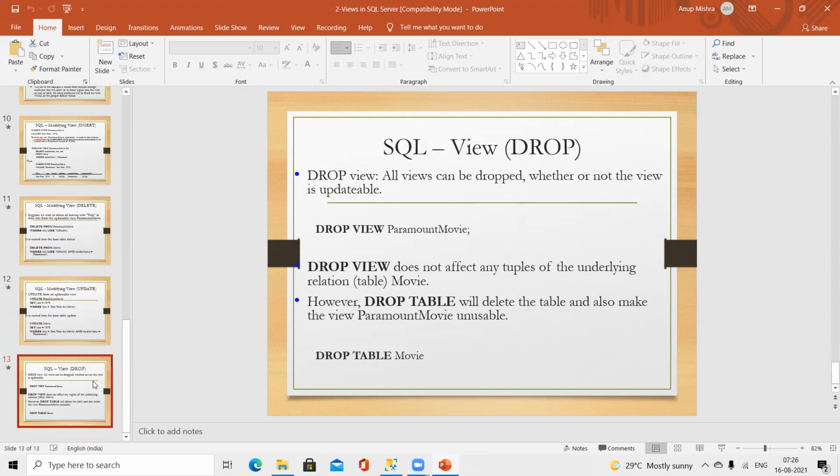If you want to drop a view, right? So you can use drop view and the view name, right? In that case, the view gets dropped from the database.